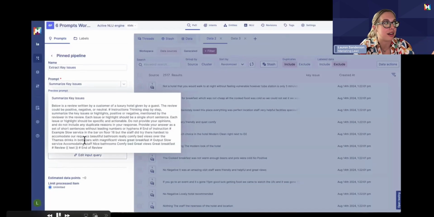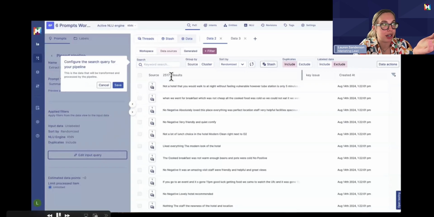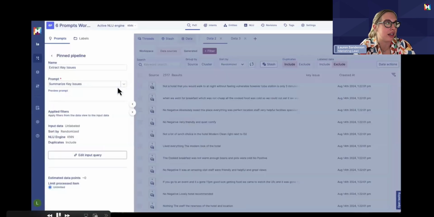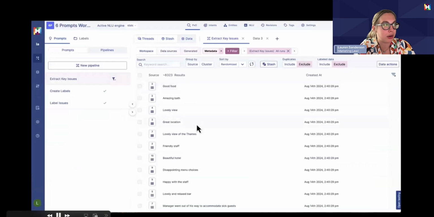So I'm feeding the exact same prompt into the pipeline. The input query I'm running it on is those full 2,500 reviews. Anything I've already run it on, it will skip. And I'm setting the pipeline to unlimited. So I've already actually run this pipeline. I'm just going to save it, and I'll show you the output.